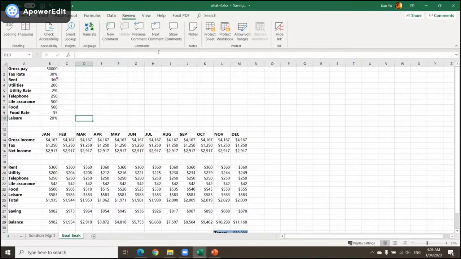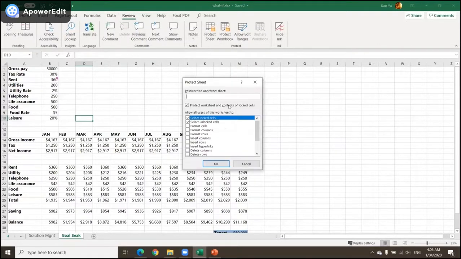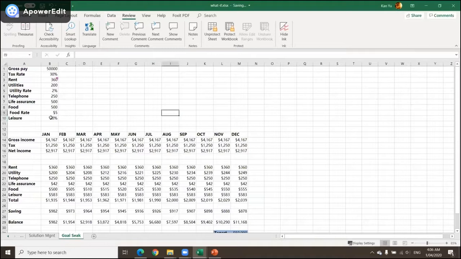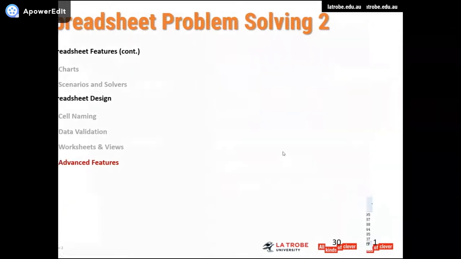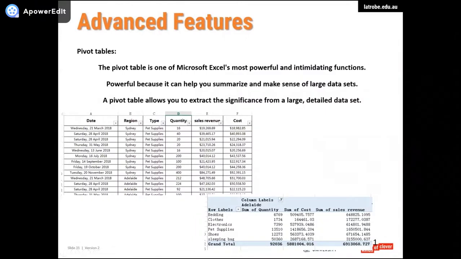Okay. Now you are not able to change the value, which is this cell is locked, but you can still change the value in this cell which is not protected. So that is the worksheet protection. So let's move on to our last topic, advanced features for Excel, but here I just want to mention one or two, which I think are kind of important.